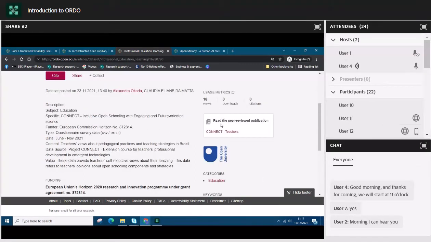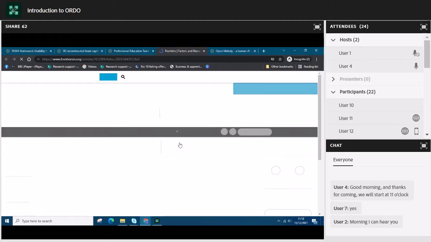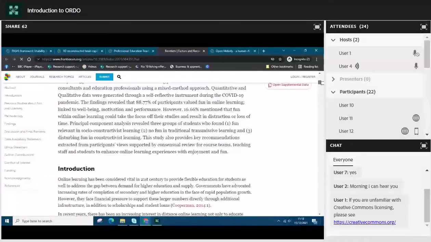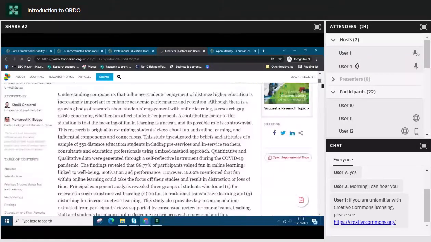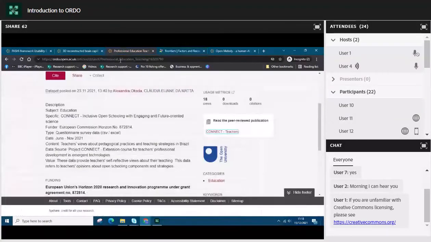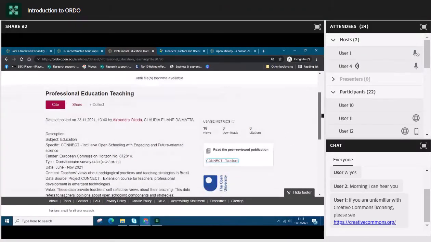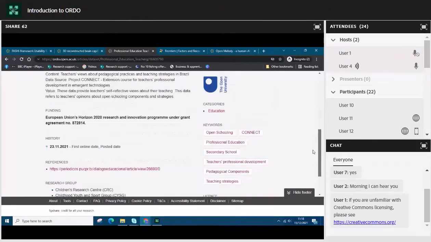Also, on the right on this one, you can see that there's this box that says read the peer-reviewed publication. And if I click on that, it will take us straight to, hopefully, if it's going to load up, the journal article which is associated with that data. So that's really nice. And what Alexandra has hopefully done, I'm not going to try and find it, is added in the DOI from this data set into her publication as well, so it's got a two-way linkage. So that's really great.